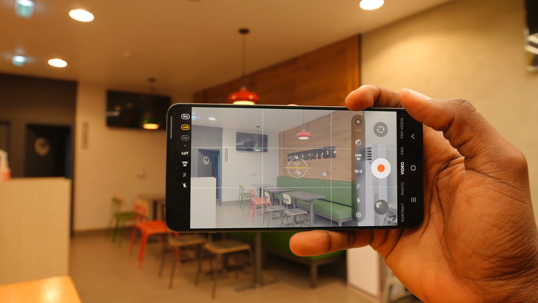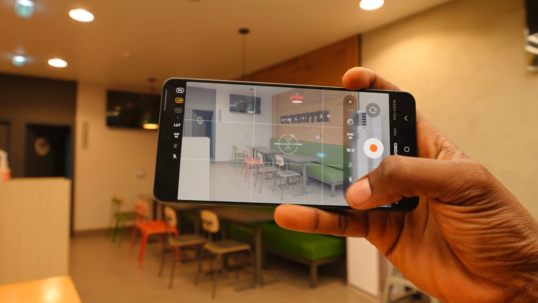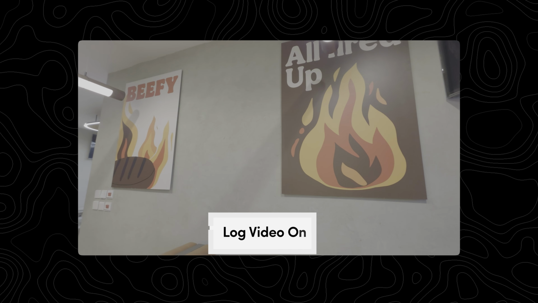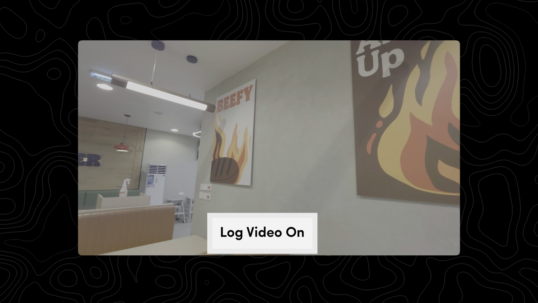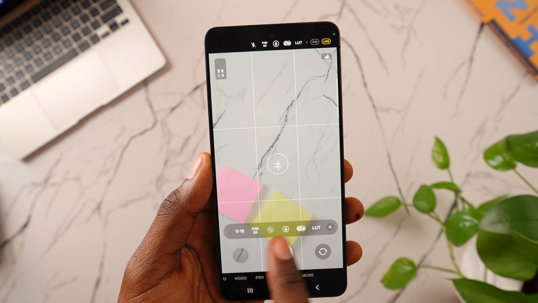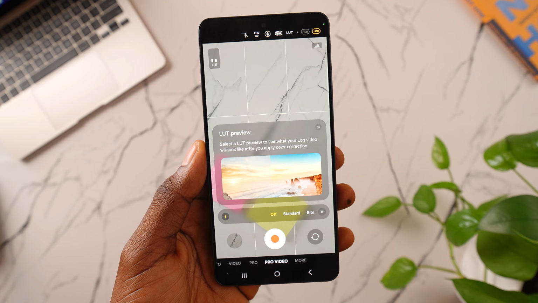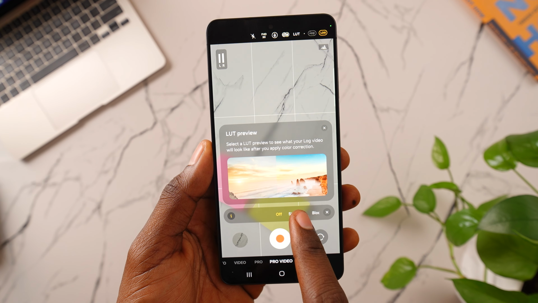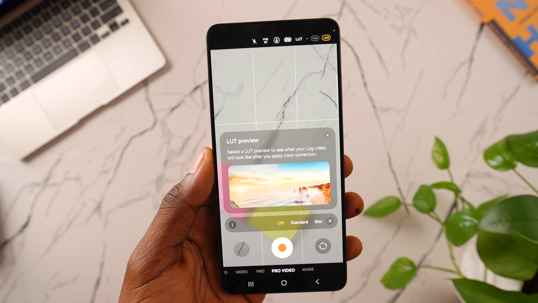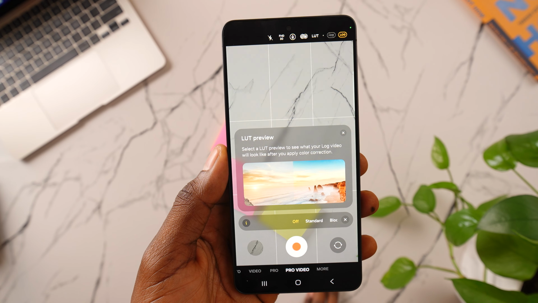Log footage will look flat, faded, less colorful. Nothing is wrong with the camera. The flat image is designed to give you more control when you edit the colors later. You can also turn on LUT Preview. This makes the image on your phone screen look more normal whilst you are recording, but the original video will still be saved as log footage.